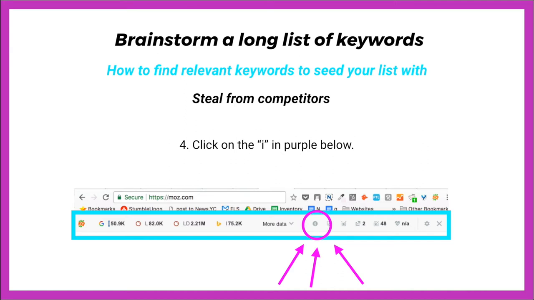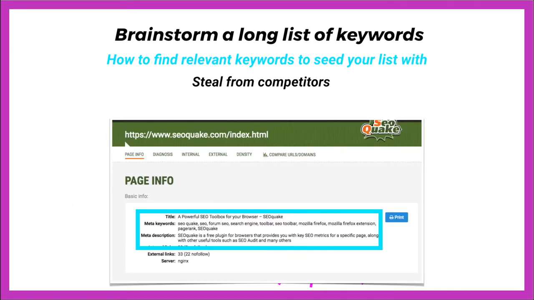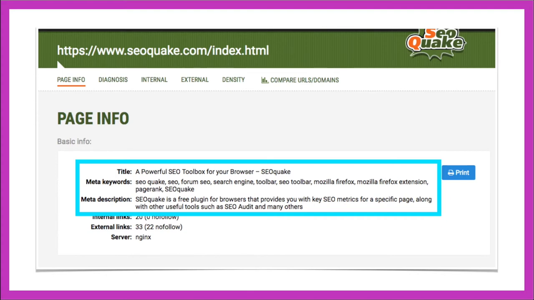Click on the I in purple below and a new tab will open that looks like this. In that blue box, you'll see the title that the competitor uses, the meta keywords they're using for that page, and the meta description. Check out their titles, page descriptions, and keyword tags. Those are the most important.